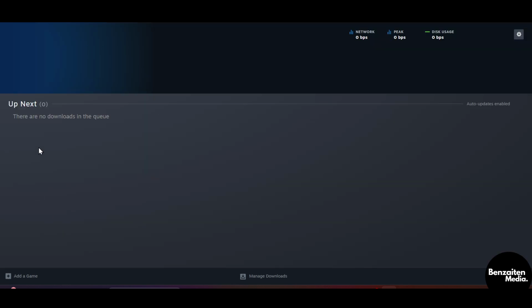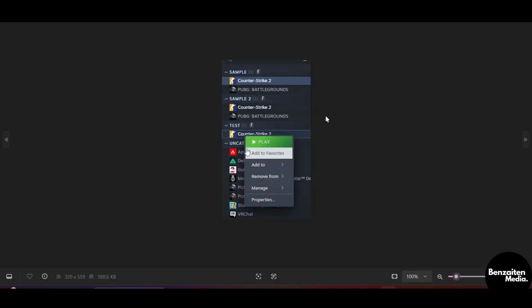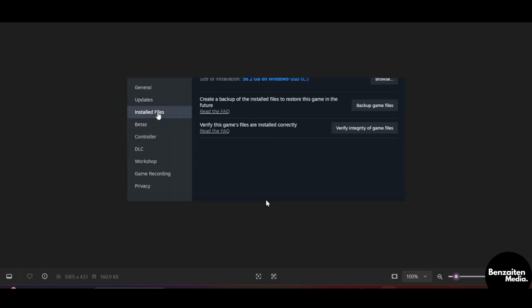From here, you will find all the games that you have downloaded. Just select a game and then click on the properties option. And after that, the properties window will open, and in that properties, click on the install file options. And from there, you will find all the files that have been installed during installing this game.